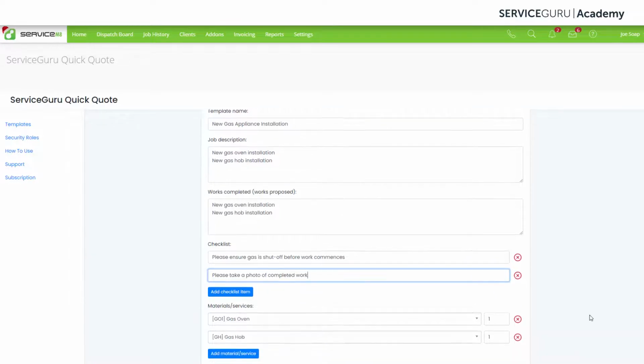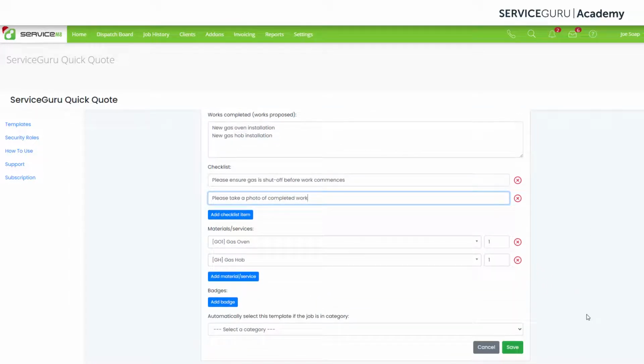Let's then move down again to Materials and Services. Once again, I'm happy with this, but it's worth pointing out that here we have 2 line items, whereas in the previous example, we only had 1. The only other thing I want to add to this template is a category. Similar to the previous example, I'd like this to show up for all new installs. So let's go ahead and press Select Category and New Install. Once again, we're going to press Save.